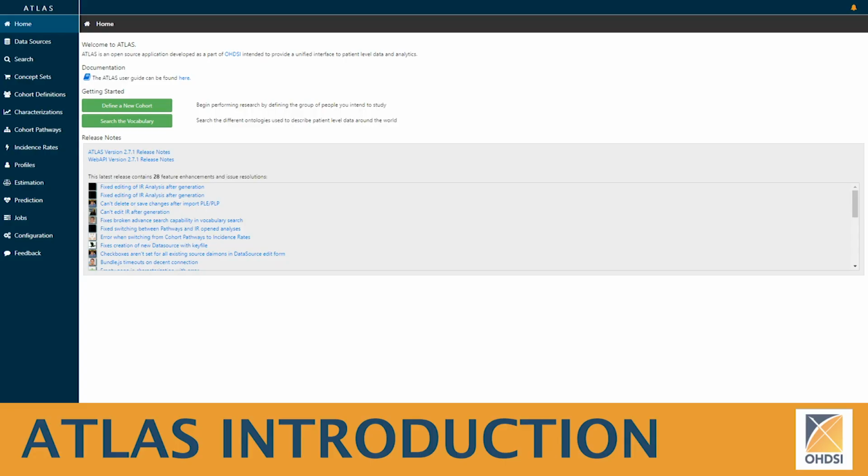Today, I'm going to provide a brief introduction to Atlas. Atlas is a web-based, open-source software application developed by the Odyssey community to support the design and execution of observational analyses to generate real-world evidence from patient-level observational data.